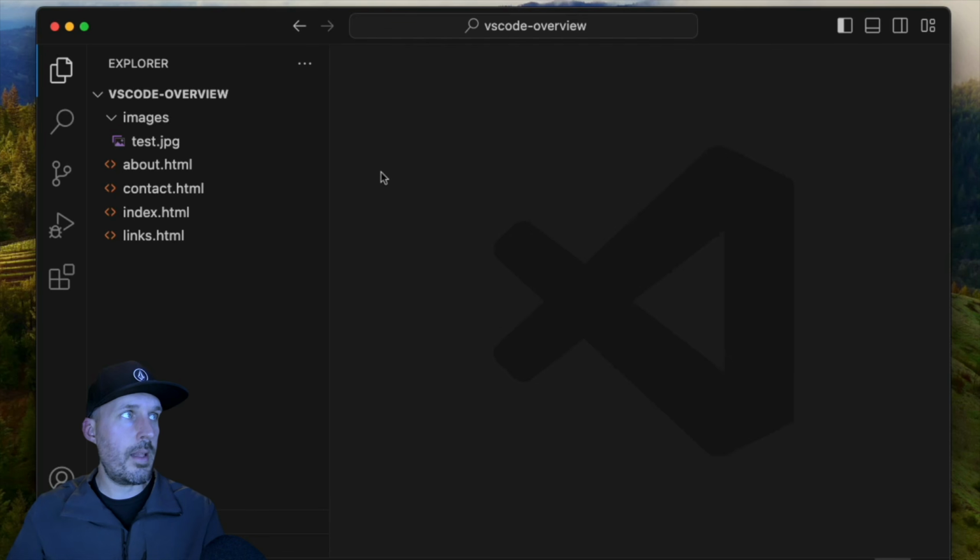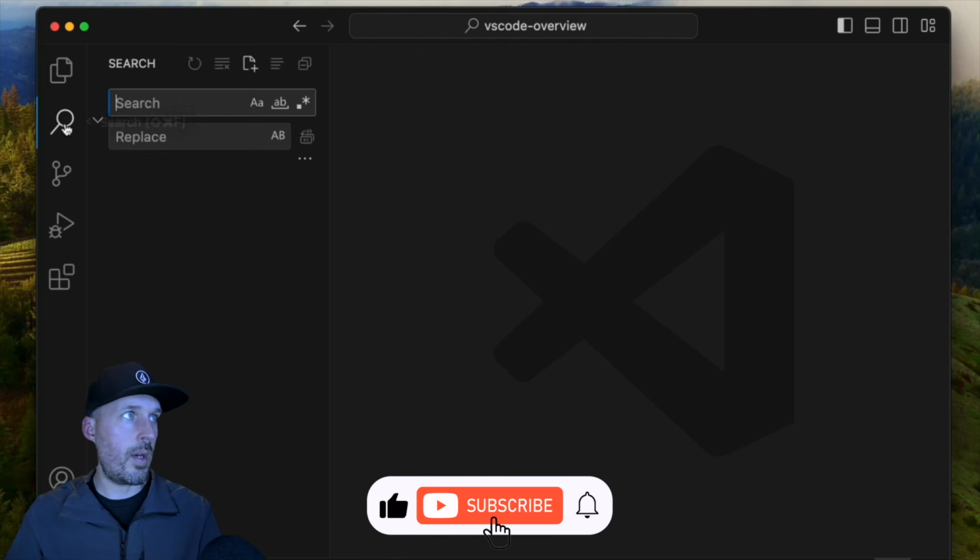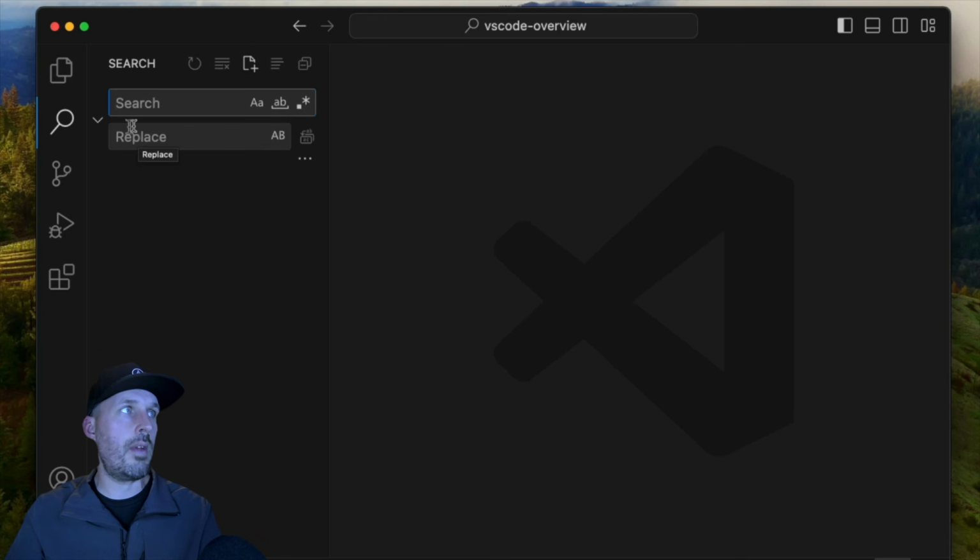All right, so the next thing that we're going to look at is the search panel. If I click on search, you can see this search box pop up, and there's even an option for replacing.